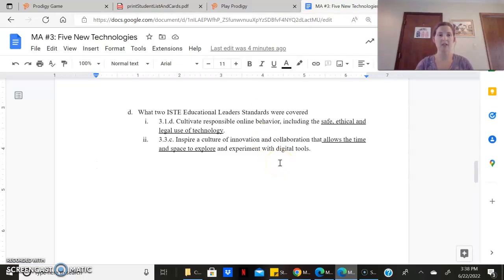The ISTE standards that I believe Prodigy covers are 3.1.D, cultivate responsible online behavior, including the safe, ethical, and legal use of technology, because we all know that there is just a plethora of digital online games that might not be healthy for children to be using, but Prodigy Math is able to help teach children the safe, ethical, and legal use of technology. And then 3.3.C, inspire a culture of innovation and collaboration that allows the time and space to explore and experiment with digital tools.